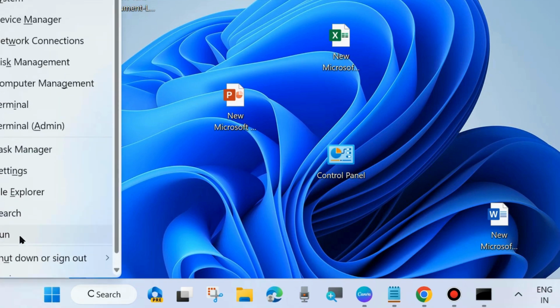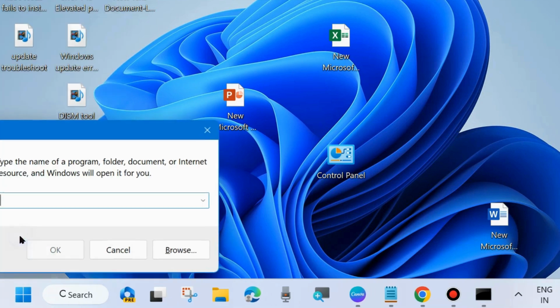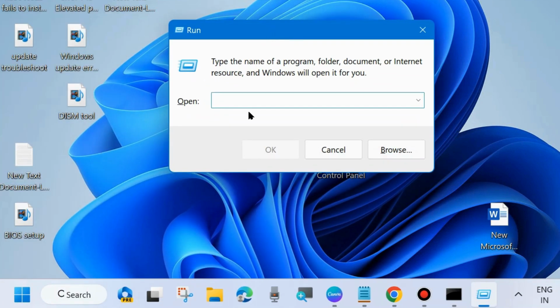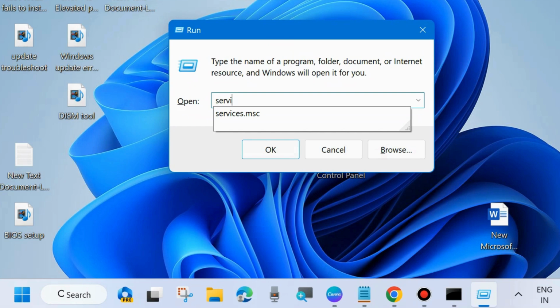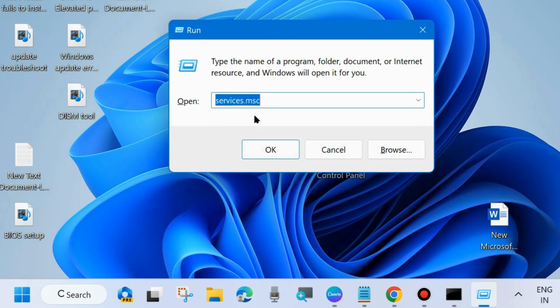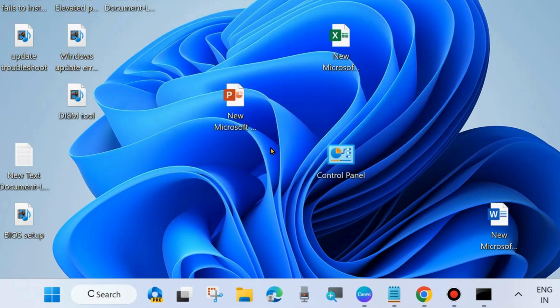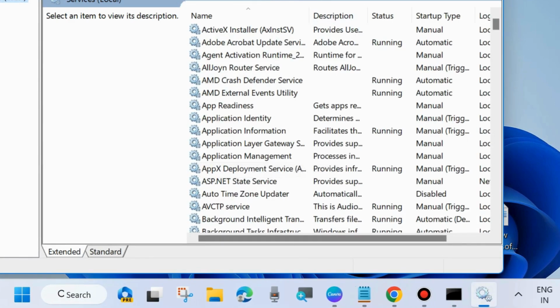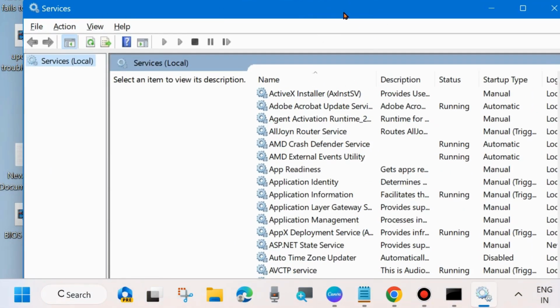Right click on the Start button and choose Run. To open the Run dialog box, you may press the Win plus R shortcut key. Here type services.msc and click on OK. It will open the Services window in your system.